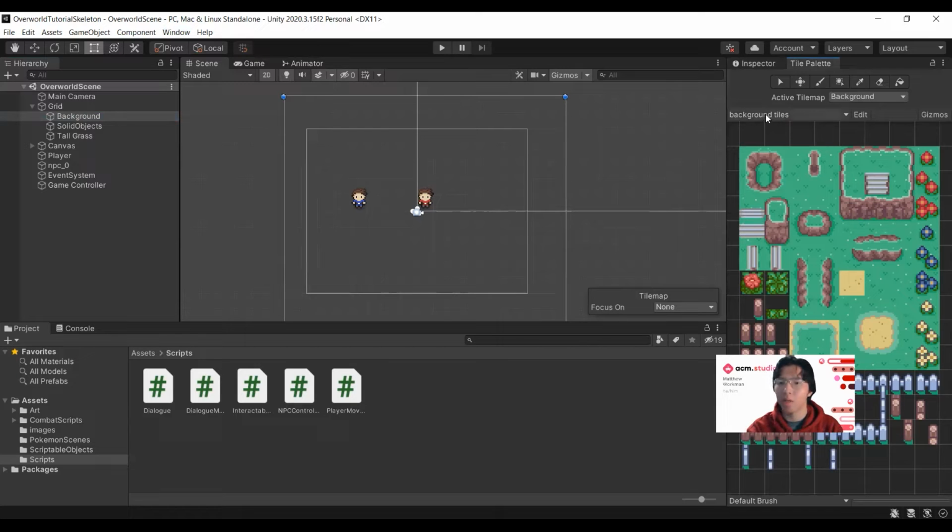All right, and there should already be an existing tile set called background tiles. And if there is not, just let me know in the chat. But otherwise, I'm going to assume that everyone's got it set up.